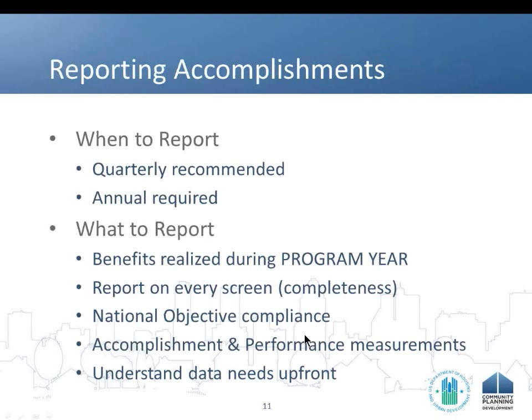Okay, so that's setup. Again, we want to focus on three things. We want to be accurate, we want to be timely, and we want to be complete when reporting on our accomplishments. And that affects your setup as well. If you have a good setup, it's going to make reporting accomplishments in IDIS easier. So in terms of when to report, HUD would like you to report on a quarterly basis. That's the recommendation.